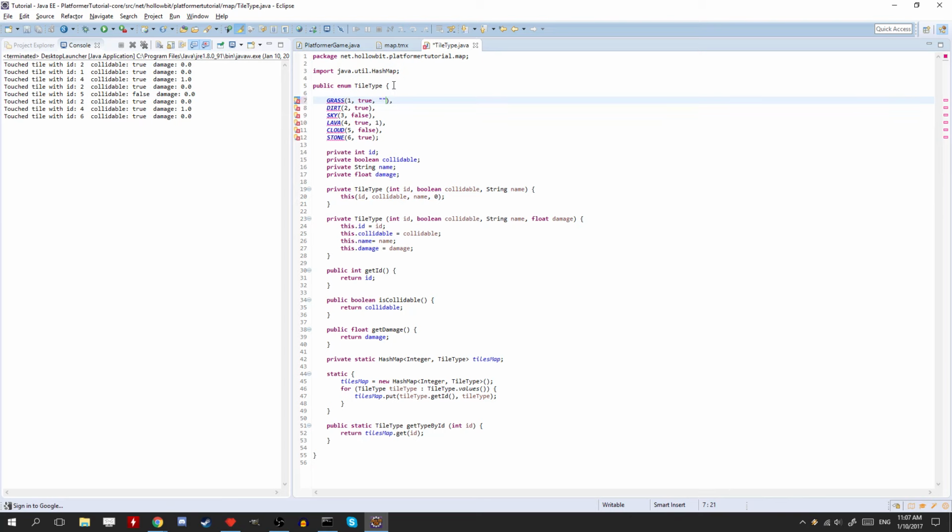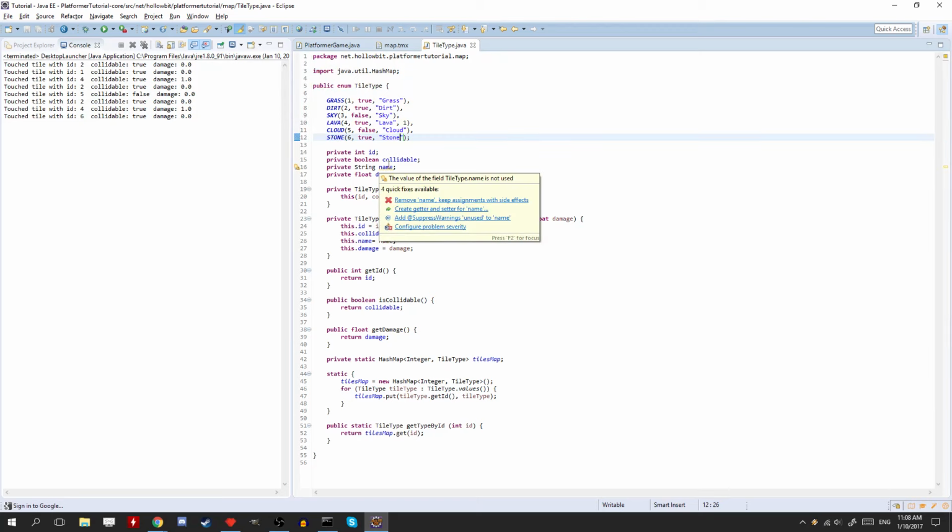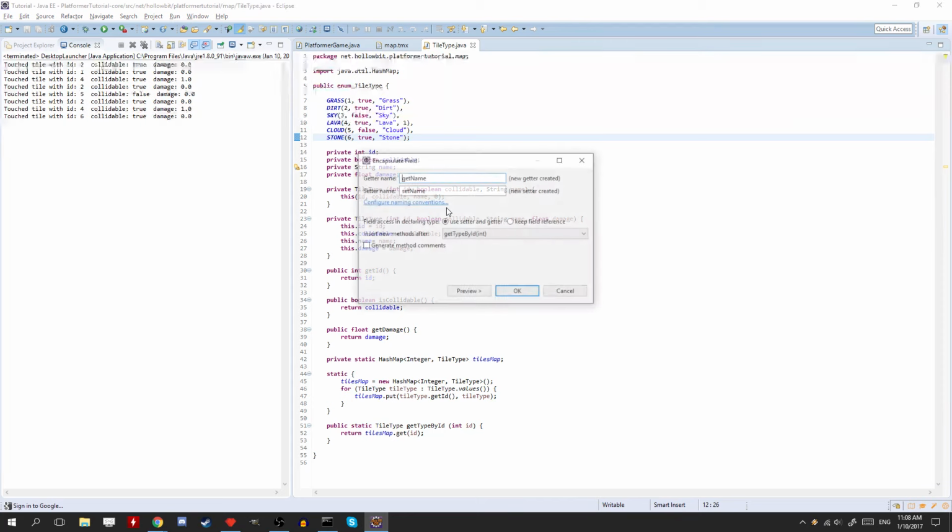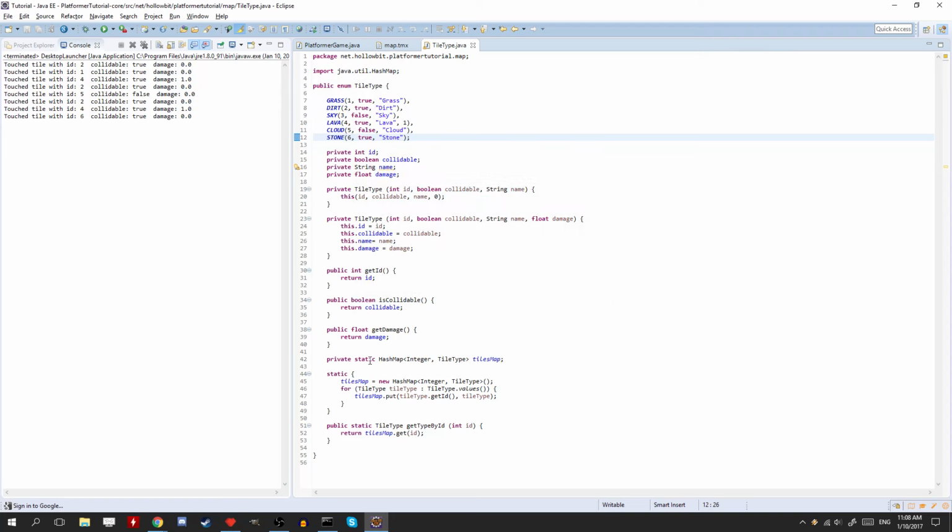Okay, and then here we can actually put the name, so we can put dirt. No, this is grass. Dirt, sky, lava, cloud, oops. Then we can create a getter. Let's just generate it here.